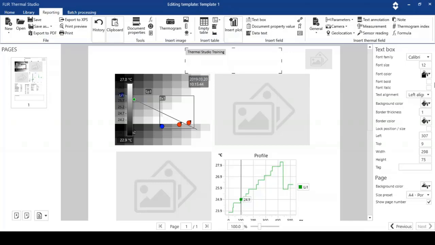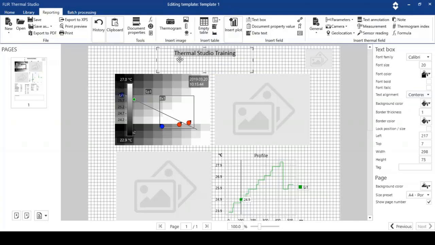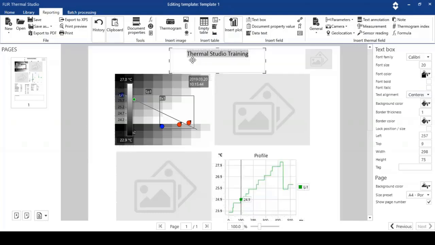And if I go over to the side here, I can configure the size. So let's put it to a 20 font, and I can configure the alignment. Where's it going to sit within that text box? And I can even change the color of that if I want to.